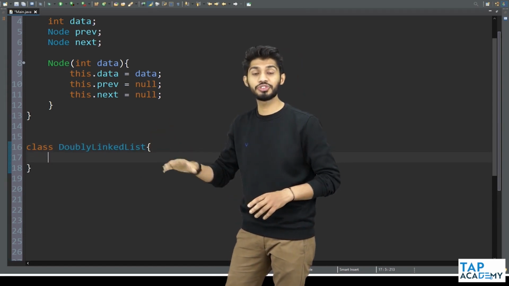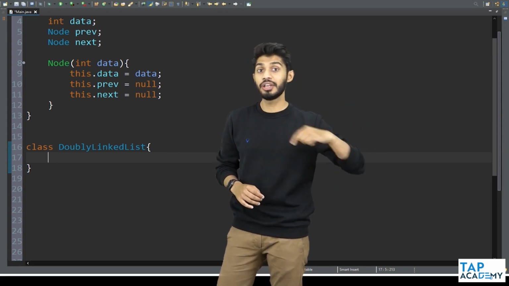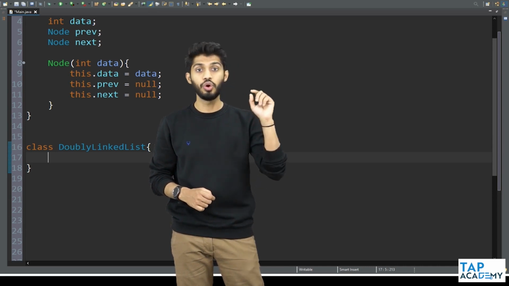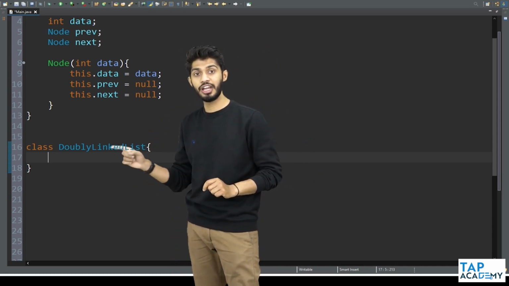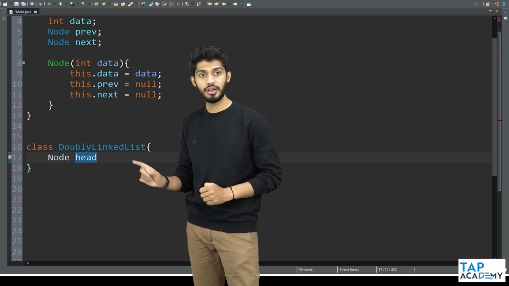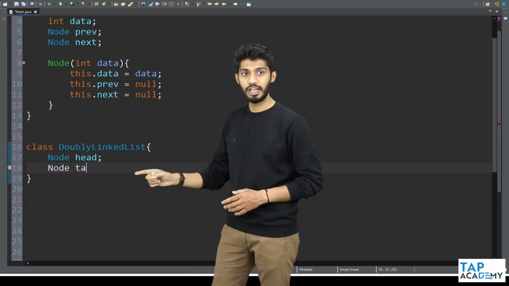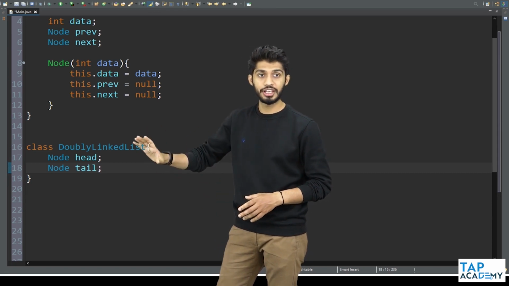Inside this class I should have two instance variables. A doubly linked list will always have two things: one is the head and the other one is the tail. But when it came to the single linked list, it had only one, the head, which referred to the first node. Over here I will have head as well as tail, where head refers to the first node and tail refers to the last node. So I will say Node type head, and in the next line Node type tail. Great. If I do this much, I have created a doubly linked list.